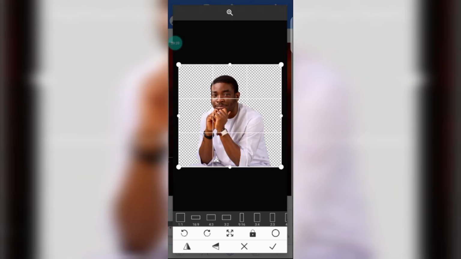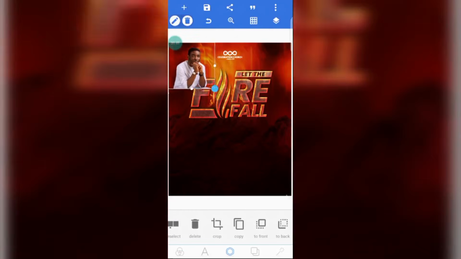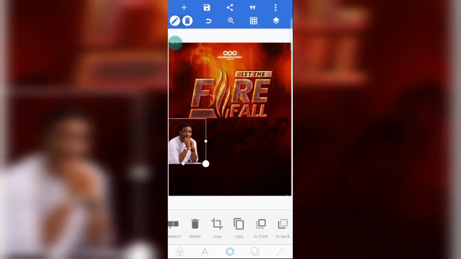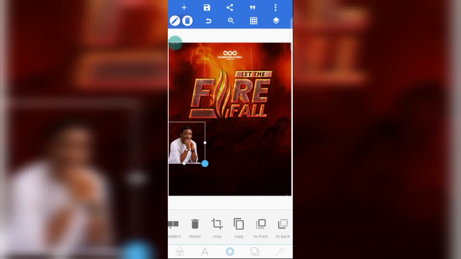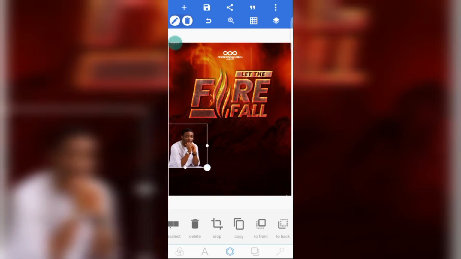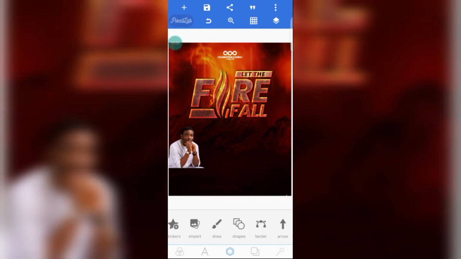So this is the picture of Pastor Lawa. We're going to work on this picture first. So flip it to the other side, click on your good icon, reduce it, then take it to the edge. Beautiful. I could not find that exact picture, so I decided to improvise. Yes. So place it here.